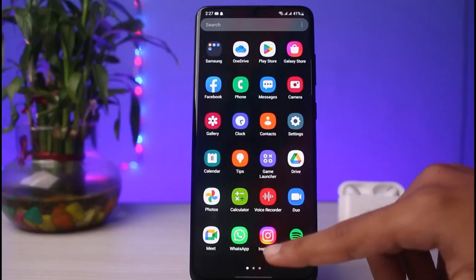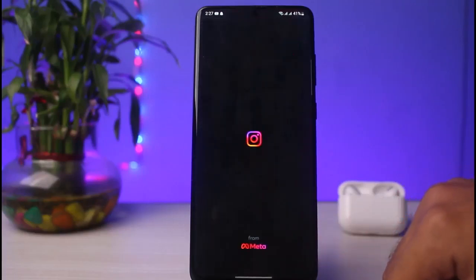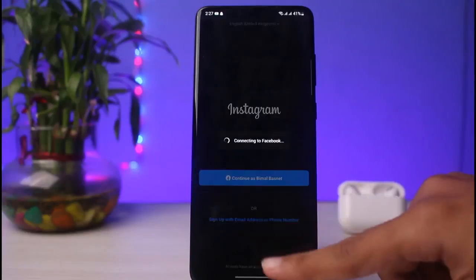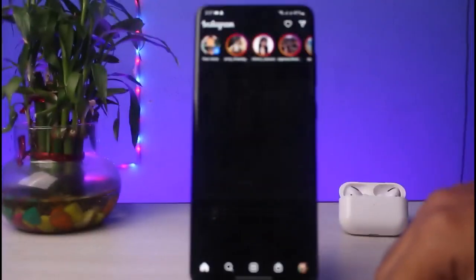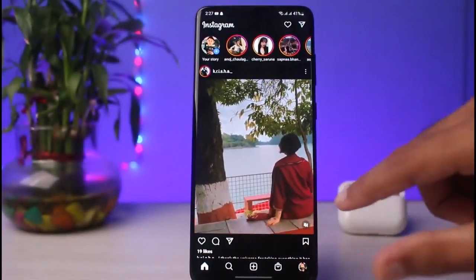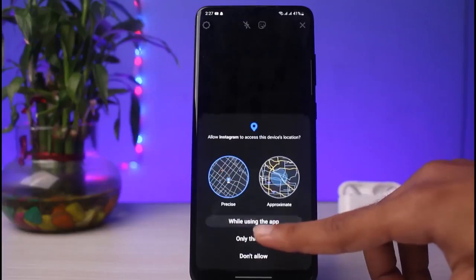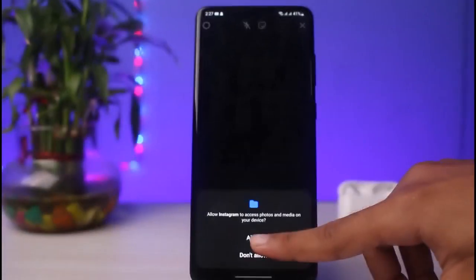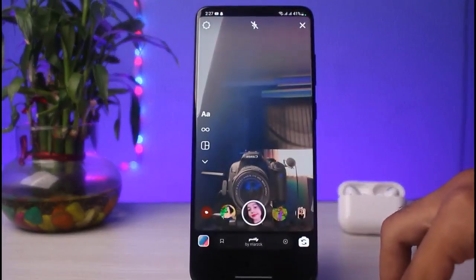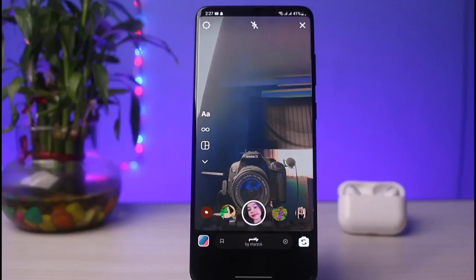Now open Instagram app. Now relog into your account. Now once you've logged into your Instagram account, try using the effects filters this time, and this time your Instagram will surely show all of the filters and effects. So that is how you fix Instagram when filters or effects are not showing.